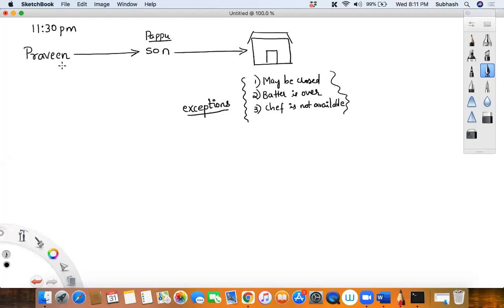The first way is that Praveen will wait for the son to come and give all these reasons, and then he will decide what to do. The second thing Praveen can do is assume that this could happen. Praveen knows that the hotel may be closed, or the batter may be over, or the chef is not available. So he thinks there would be various reasons why my son could not get me masala dosa, right? So what is that called as? That is called as handling the exceptions.